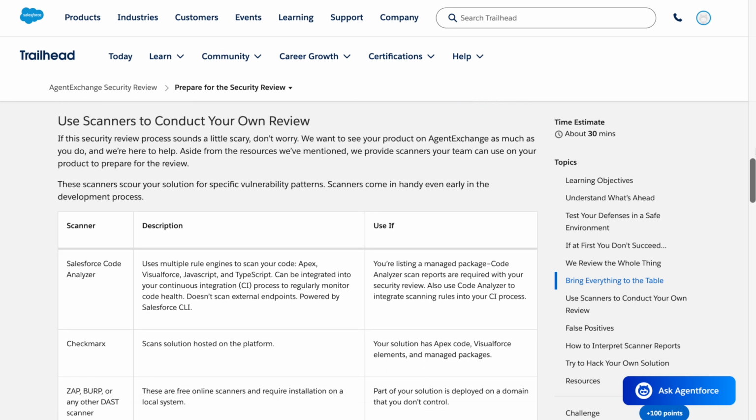Use scanners to conduct your own review. If this security review process sounds a little scary, don't worry. We want to see your product on AgentExchange as much as you do, and we're here to help. Aside from the resources we've mentioned, we provide scanners your team can use on your product to prepare for the review.